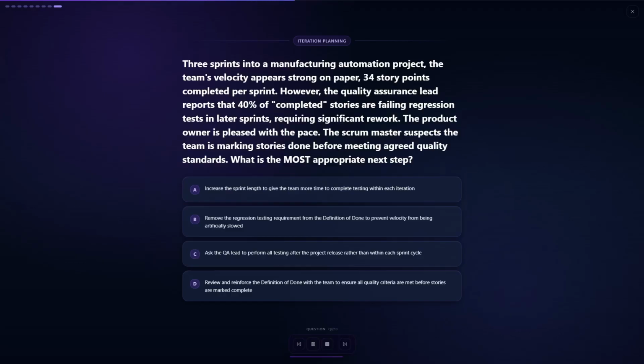Your options are A. Increase the sprint length to give the team more time to complete testing within each iteration. B. Remove the regression testing requirement from the definition of done to prevent velocity from being artificially slowed. C. Ask the QA lead to perform all testing after the project release rather than within each sprint cycle. D. Review and reinforce the definition of done with the team to ensure all quality criteria are met before stories are marked complete.